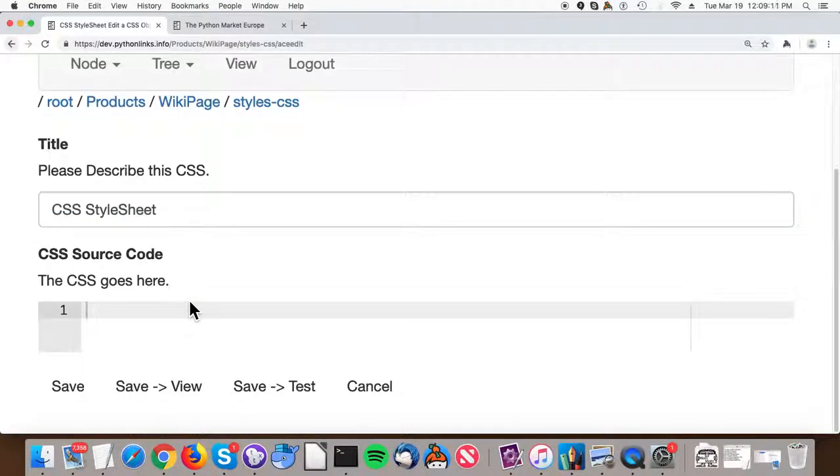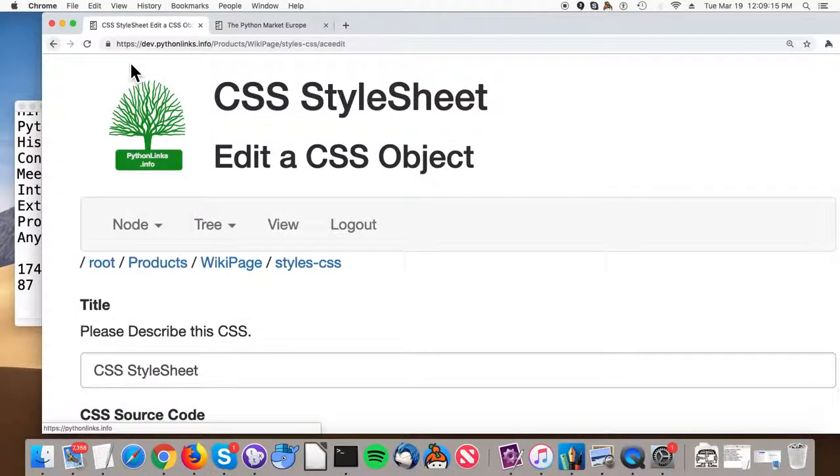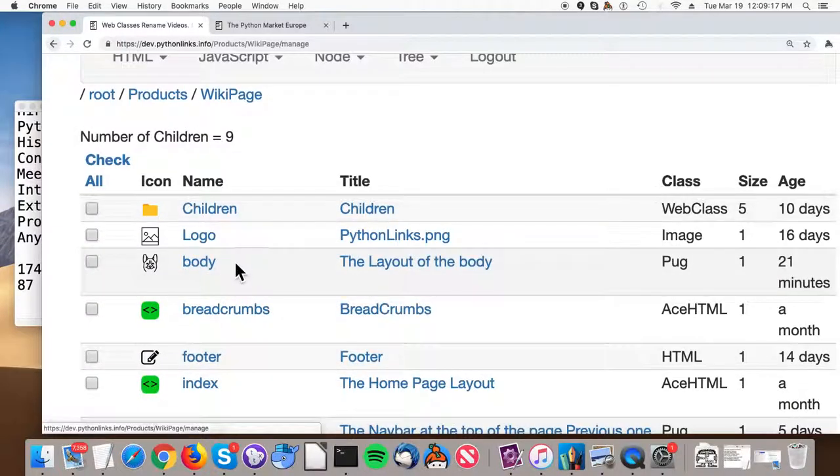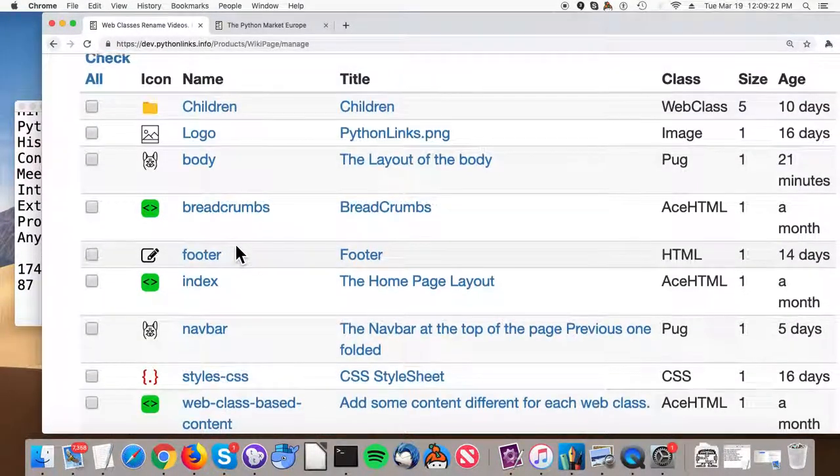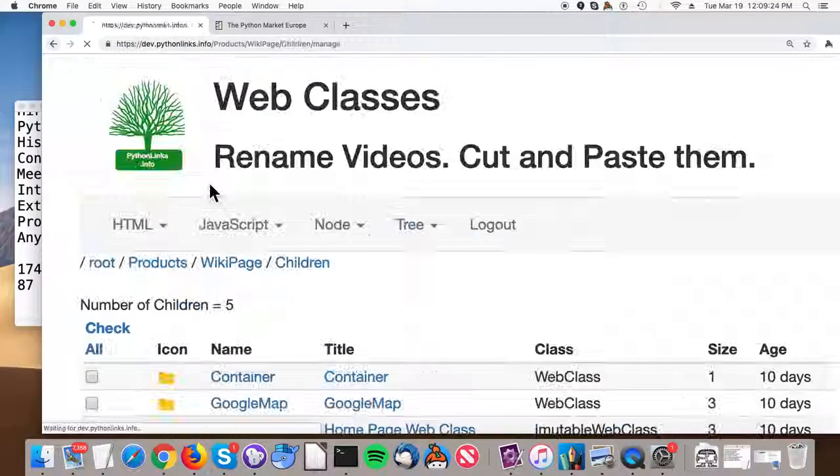And of course you've got style sheets here. So no style sheets, but you could add a style sheet. It's there for you if you want it. You could add some styles if you don't like my styles. Okay, so that's the layout of a particular web class. That's the main one, the Wiki page web class.